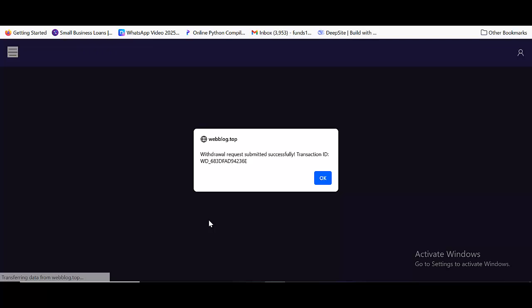Okay, so you can see withdrawal request submitted successfully. Once a withdrawal has been processed by the admin, your money will go straight to the address you put there. Awesome. So that's just how this withdrawal session works. Now let's check out the transfer part.